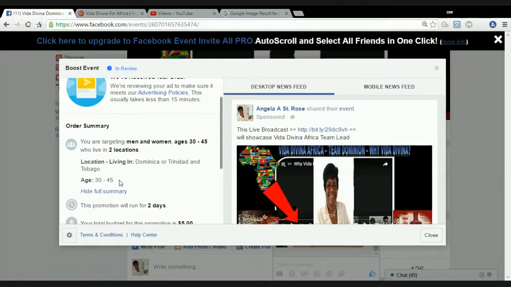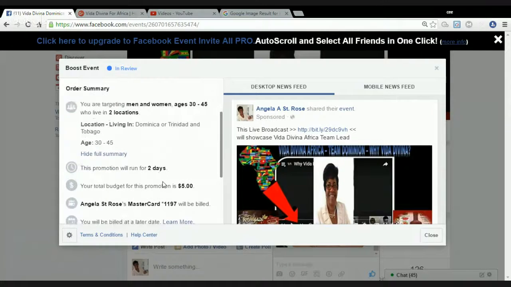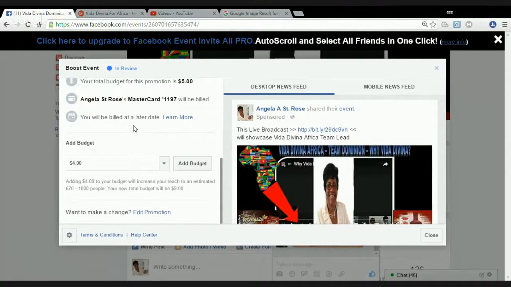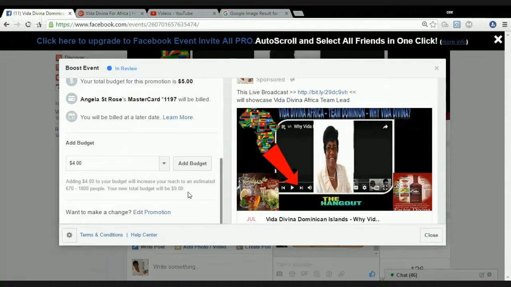Show full summary right here: Dominica and Trinidad and Tobago, 30 to 45 years old, and this will run for 2 days. You need to review all this. Sometimes we'll make mistakes. We are humans. Your budget for this promotion is $5, $2.50 a day. Angela St. Rose MasterCard will be billed at a later date. It asks if I want to add budget. No, thank you. Don't add anything right now because we're trying to see if this turns out good, then we can add the budget.